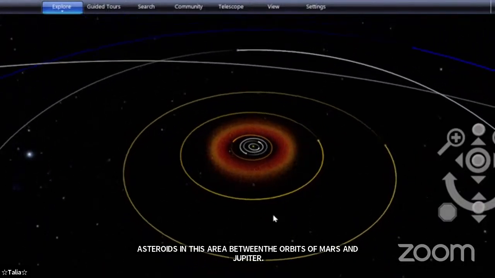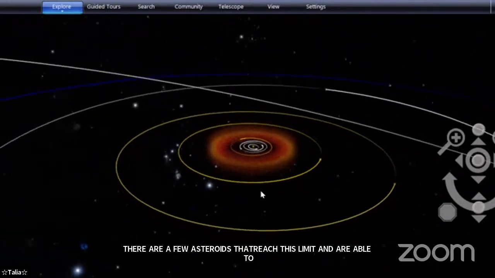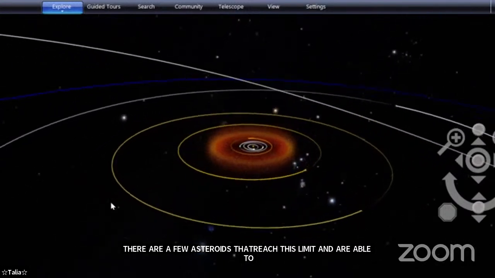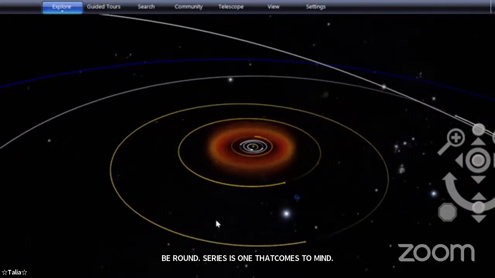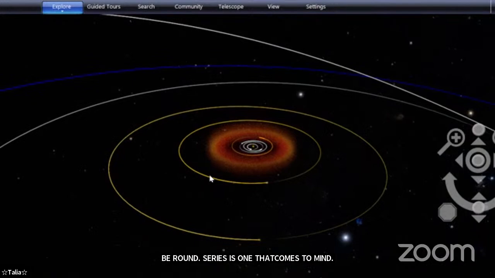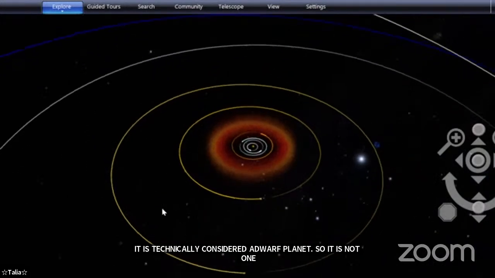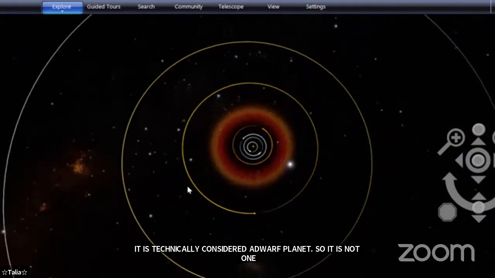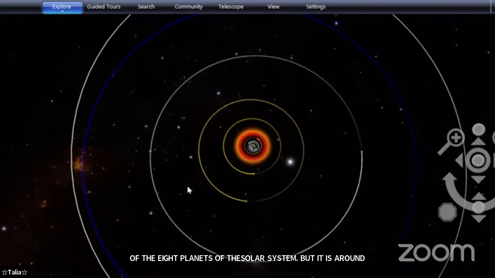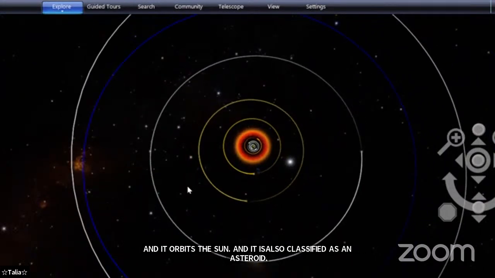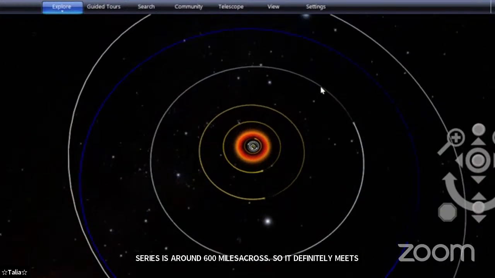Ceres is one that comes to mind. It is technically considered a dwarf planet, so it's not one of the eight planets of the solar system, but it is round and it orbits the sun. And it's also classified as an asteroid. Now, Ceres is around 600 miles across. So it definitely meets that limit, but it's on the lower end of things.